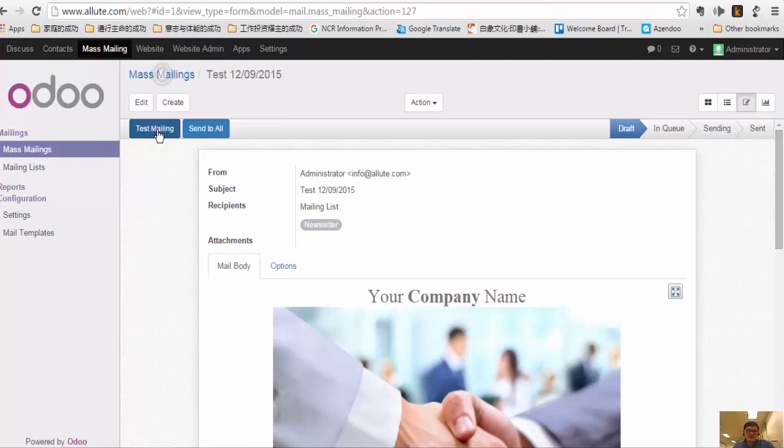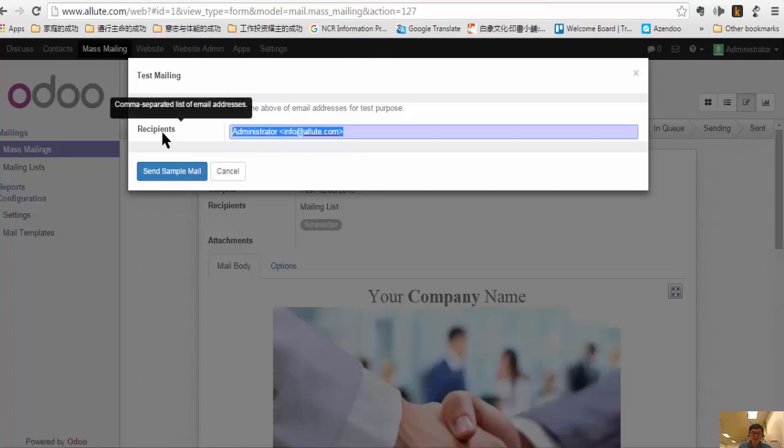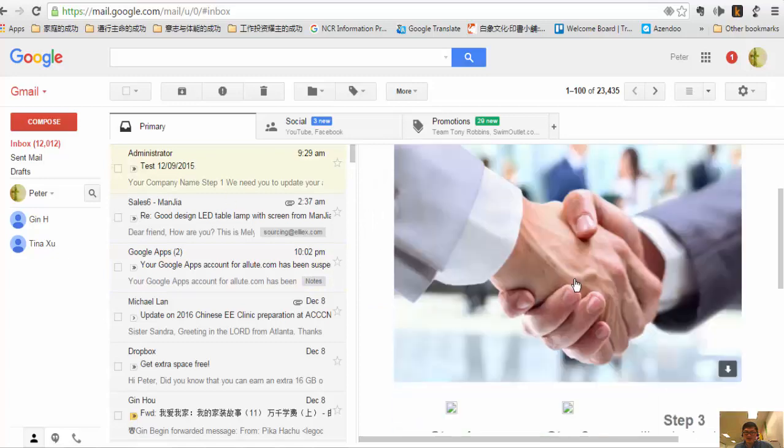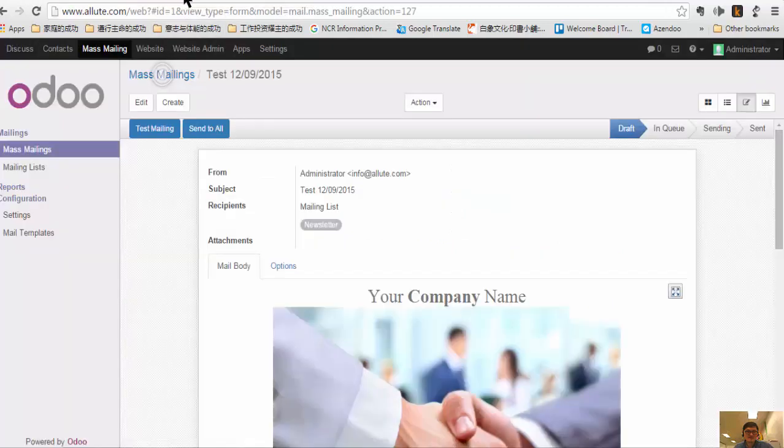Now you can send a test mailing before you send to all if you want to. All you have to do is type the email address. Send a sample email. Then check your email. It's here, test 12/09/2015. Your company name, step 1, 2, 3. Looks all fine. You can send to all. Remember, when you click send all, it takes about 60 minutes to send. Unless you want to make it faster, otherwise just keep the default, it's fine.